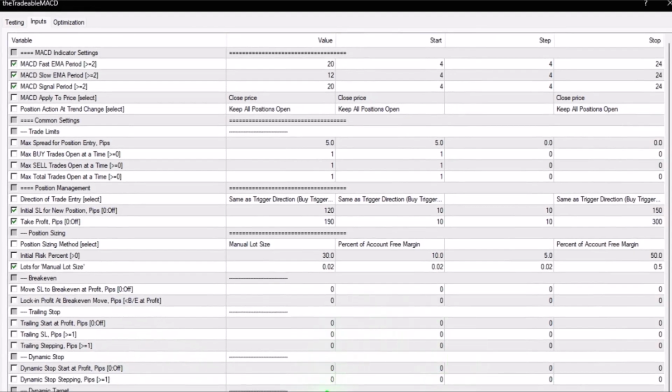This view that you see right here is a testing template. So it has the values that will be traded in this column. Then it has the testing ranges in those next columns. So you would start at 4, step 4 and stop at 24. So when this test is run, it will test 4, 8, 12, 16, 20 and 24. So that's how that works. And then the beauty is you can test all of these at the same time.